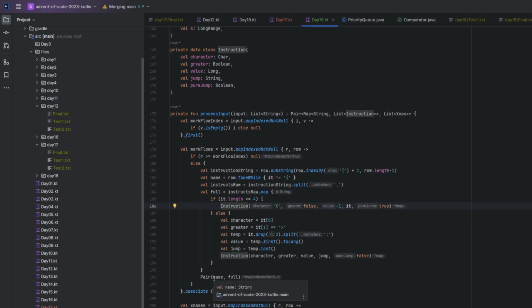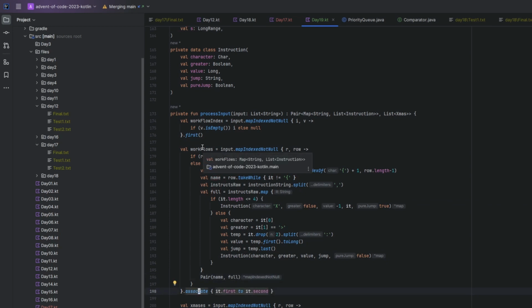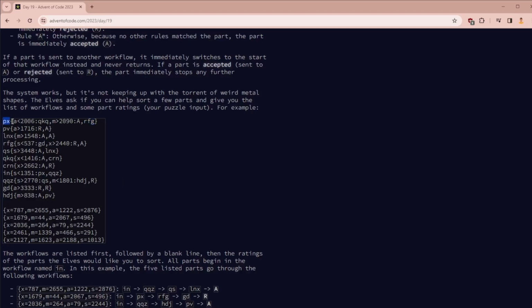And then I just returned the pair, the name and then the instructions, and I associate it in the map. So you can see this gives us a map of string, which is the name, and the list of instructions. So now we have a map of PX to everything inside of here.